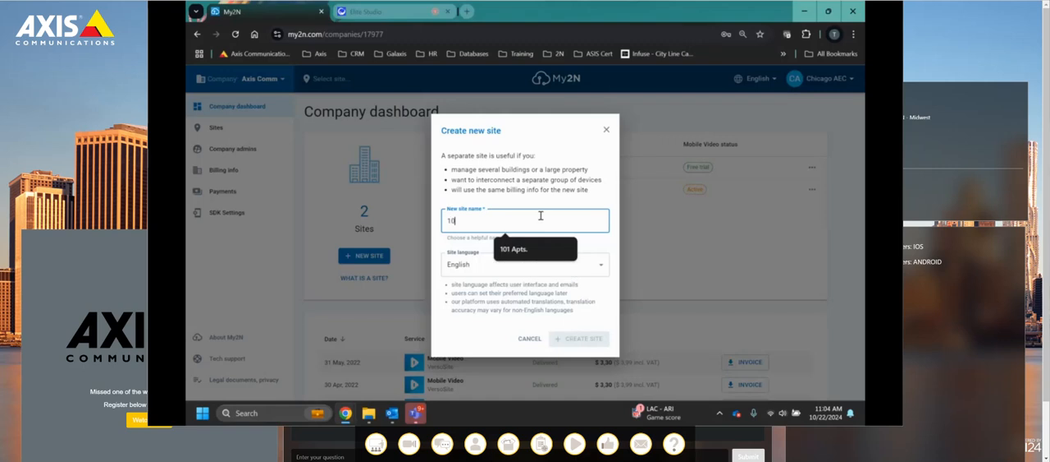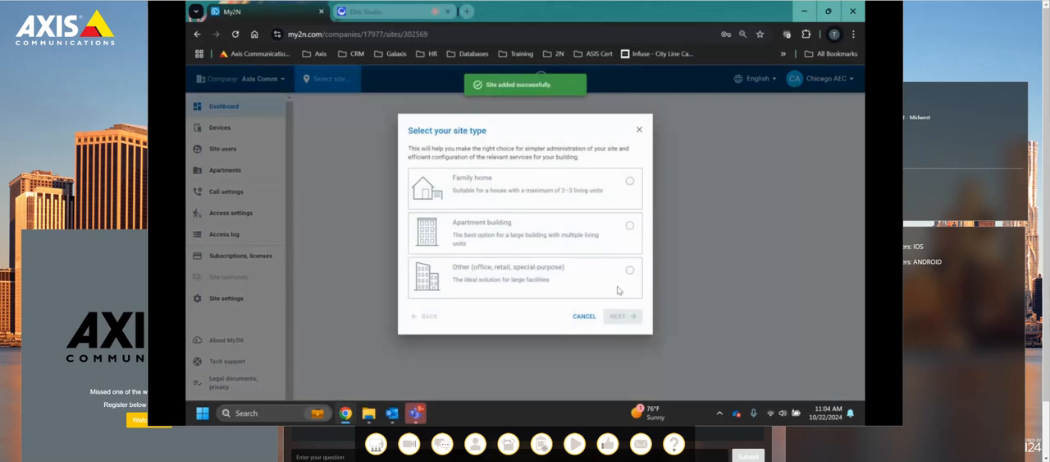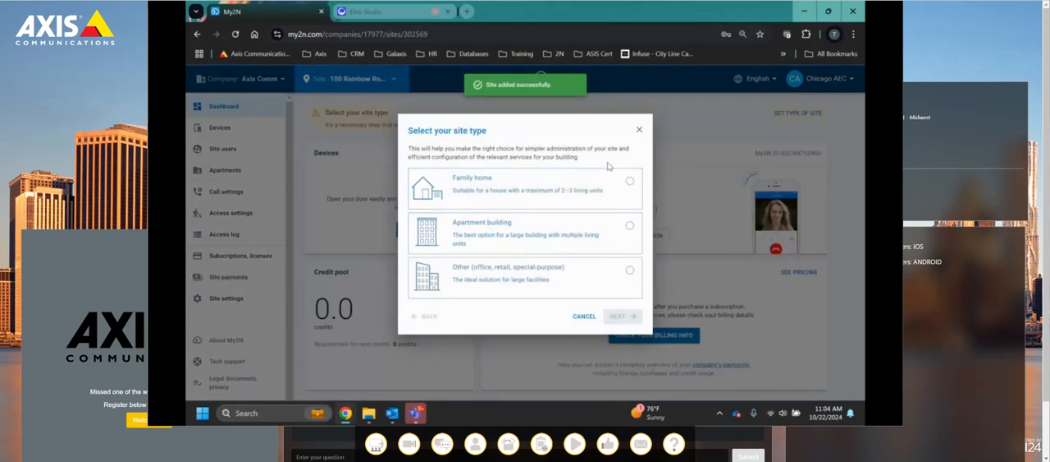So let's just say it's 100 Rainbow Road in Barrington, Illinois. Let's just say that that's a property that's out there. We're going to hit create site, and then here it's going to have us pick our site type.